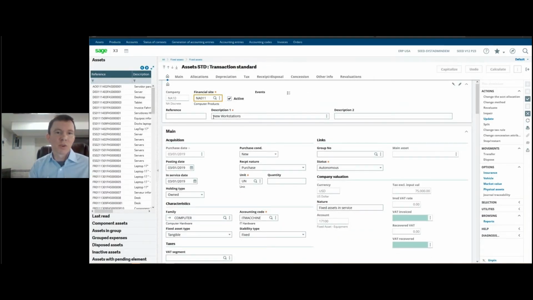So it's got the description one, new workstations. I can change this. This just pulled in from the purchase order, which pulled onto the expense record, which is now pulled into my description one. But I can say that this is the Houston office computers. It's going to get the purchase date from the invoice date, and it's going to default in the in-service date.